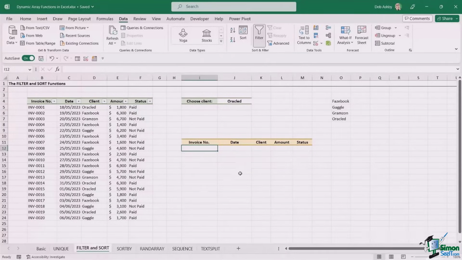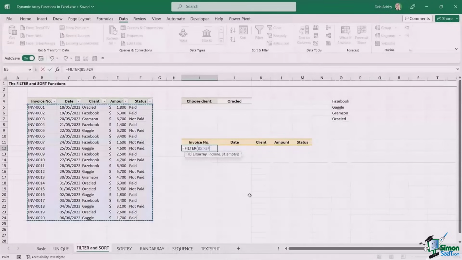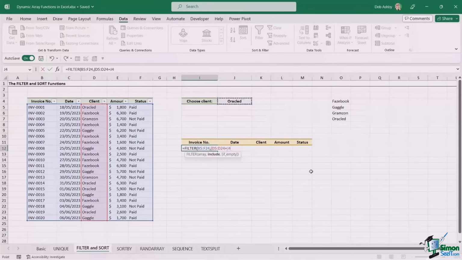Well, let's delete it out and start again. We're going to go for filter one more time. Our array, again, I want to return everything, so we're going to select everything. Then when it comes to what we want to include, if you have more than one piece of criteria, you need to put it in brackets. So we're going to open a bracket, and the first thing we want to include is basically what we included last time. So we want to say when the client is equal to what we have in cell J4. That's our first piece of criteria.